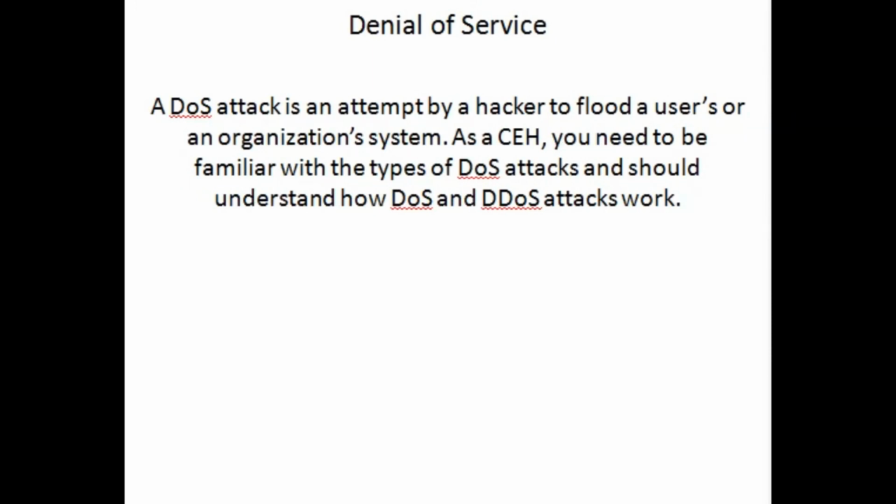A DoS attack may do the following: 1. Flood a network with traffic, thereby preventing legitimate network traffic. 2. Disrupt connections between two machines, thereby preventing access to a service. 3. Prevent a particular individual from accessing a service. 4. Disrupt service to a specific system or person.